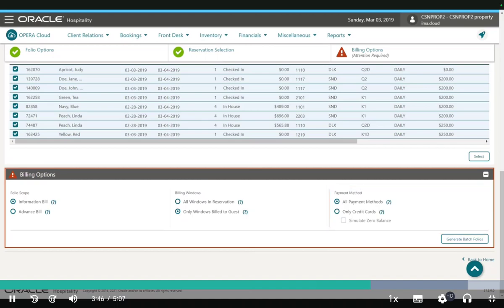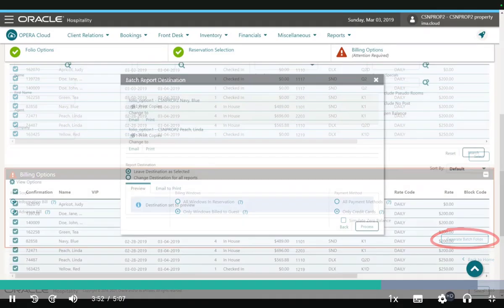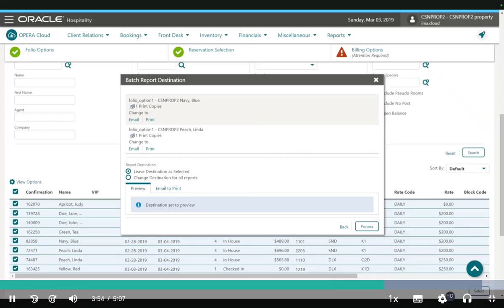In this example, we will select the Only Credit Cards option and then click the Generate Batch Folios button. The Batch Report Destination dialog box appears and displays the destination of each individual folio. The default report destination is Preview.